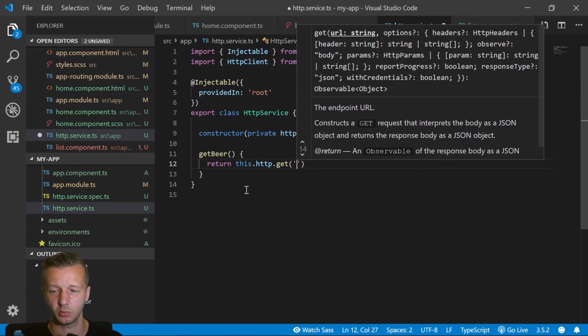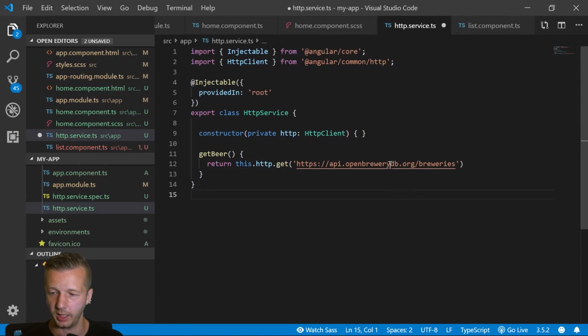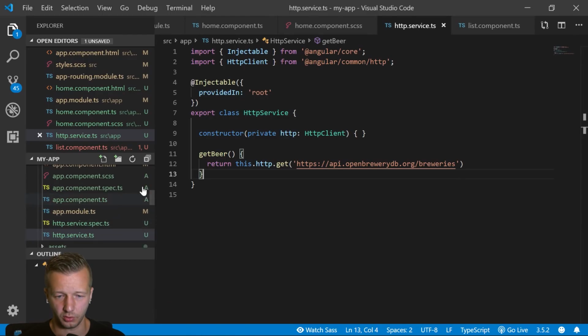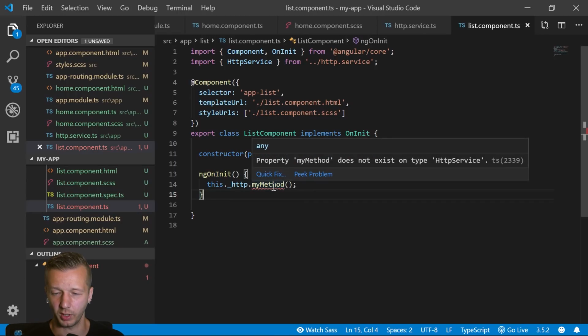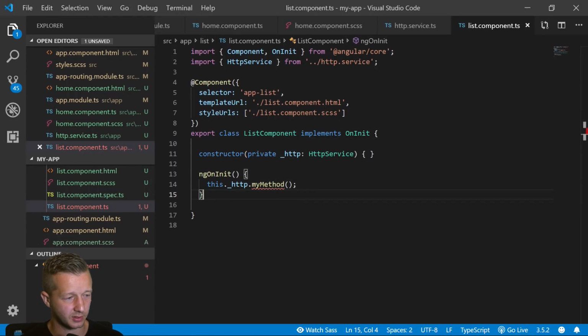.http.get, and this is where the API endpoint goes. For us and the one that we're using, that URL is right here, api.openbrewerydb.org/breweries, and that's it. That's all our service is going to do. All right, so now we have a little bit of work to do, not much though, in our list component. You can see this is squigglied out because that doesn't exist.